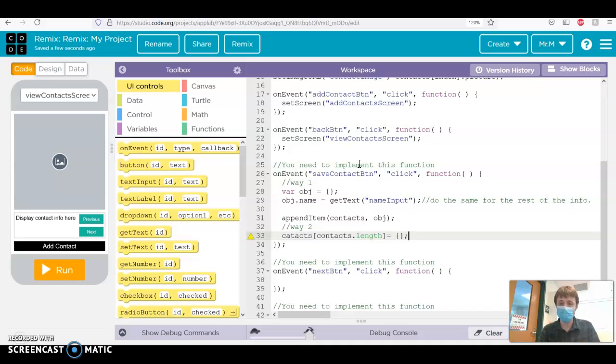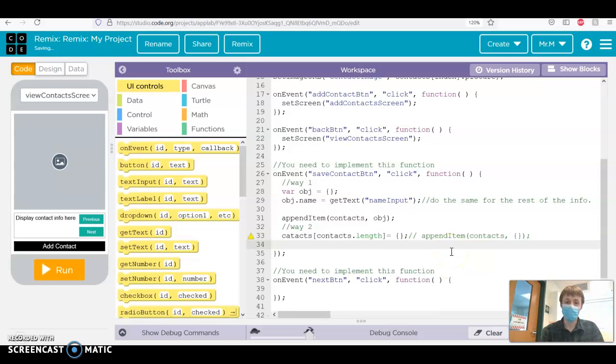Essentially what I've done is I've appended an empty object to my list. This is the same thing as saying append item, contacts, empty list, or sorry, empty object. Equally valid. So you can do either of these 2 versions, and that'll create a new slot in our contacts list. Then we'll say, let's access that slot.